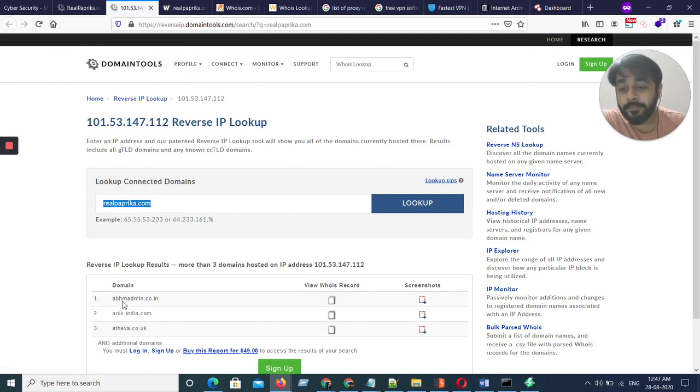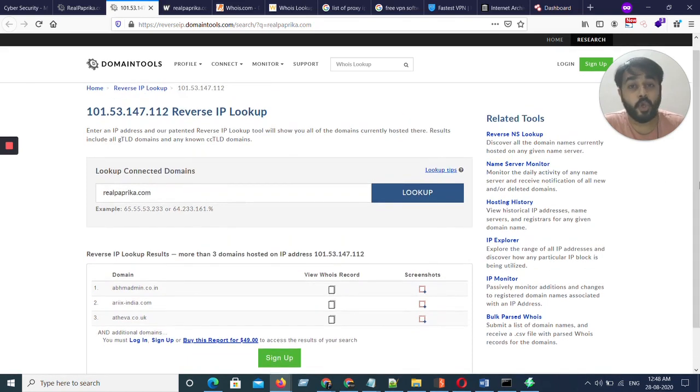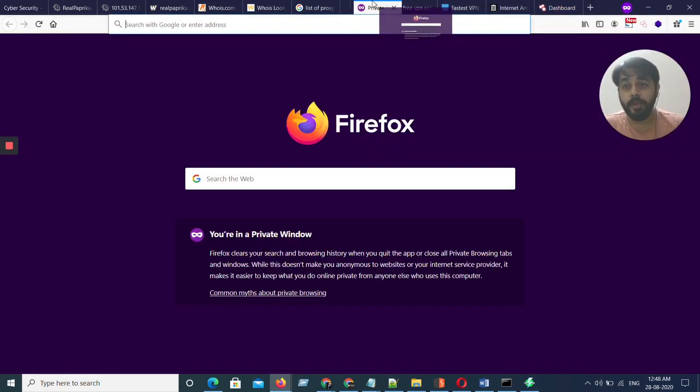As you can see over here, abhmadmin.co.in, then ericsindia.com, atheva.co.uk, and there are a couple of more 25 websites which are not displayed over here because we are using the free version of this domain tools. So not a problem. It does not mean that if domain tools is not showing you all the 28 domains, you don't have any other way. See, we are always having some sort of bypasses for everything.